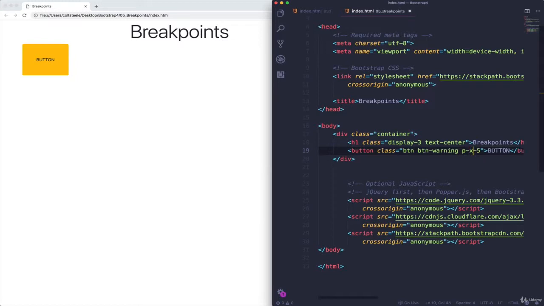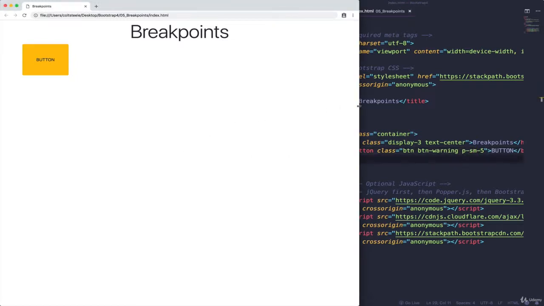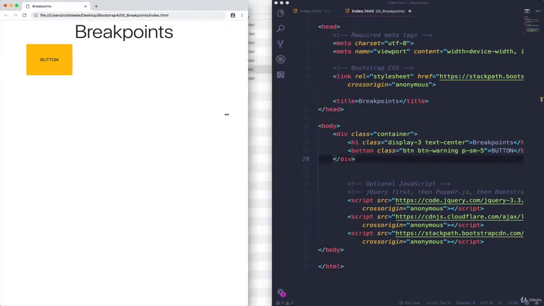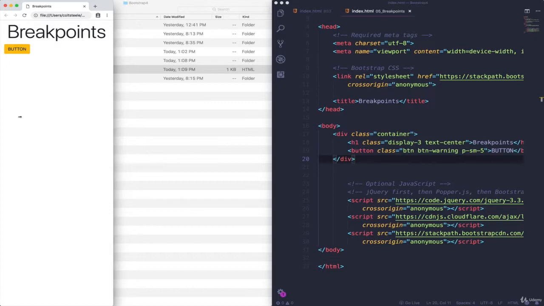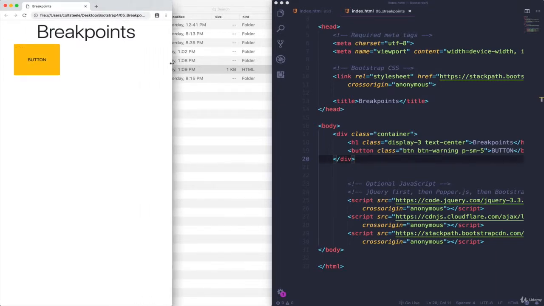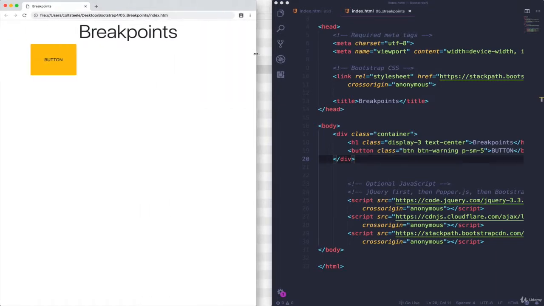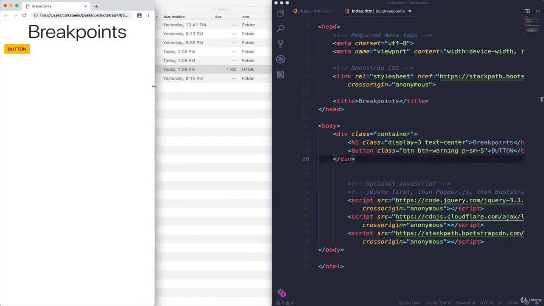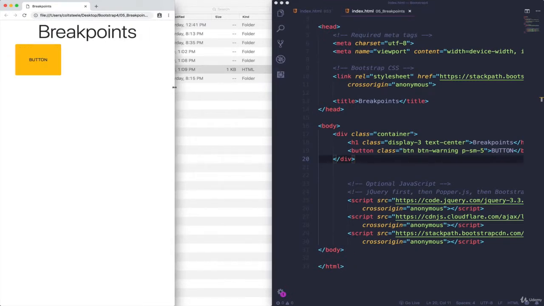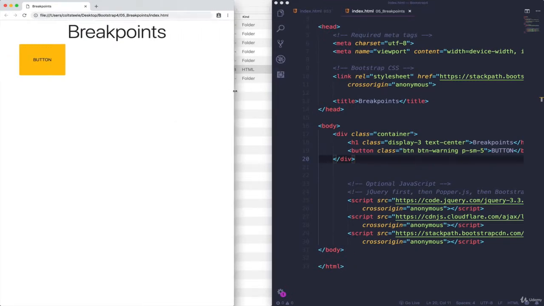But let's say I change this to be padding small 5. What that would do is say from the small breakpoint and upwards, keep it at padding 5. So extra small, which is this layout, the smallest we can go, is not going to have padding 5. But once I get to small, it triggers padding 5. And it stays that way. So it's not saying only padding 5 on small. It's on all sizes, small and above.